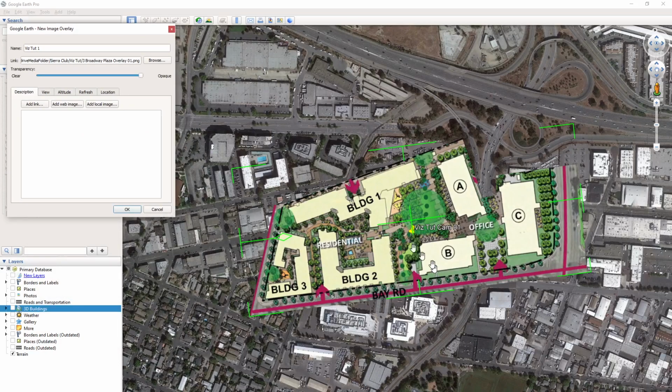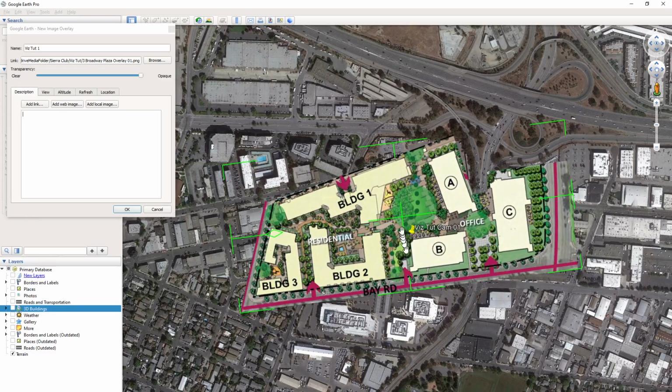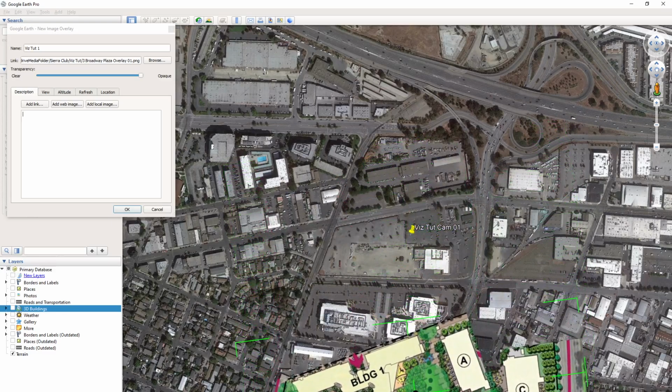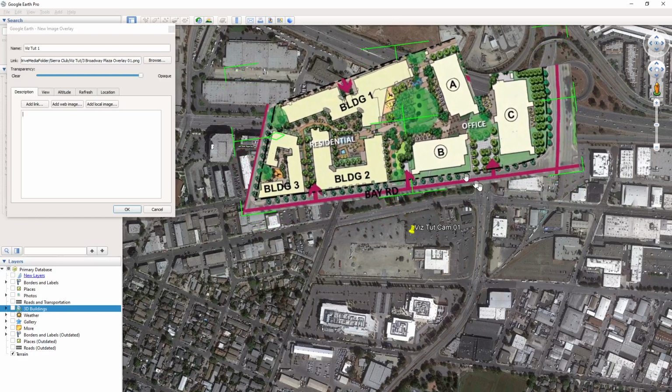All right, so what I'm going to do is grab the center, which is that X there in the middle, and I can drag it around and look at it from different angles. You can see that it's the same shape.